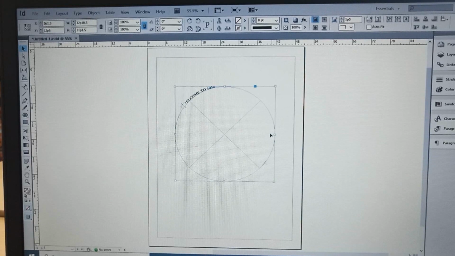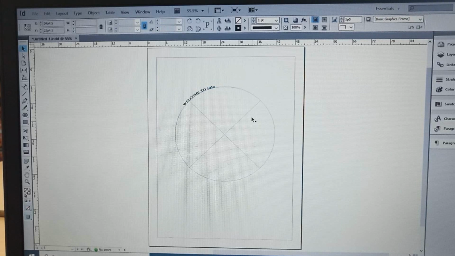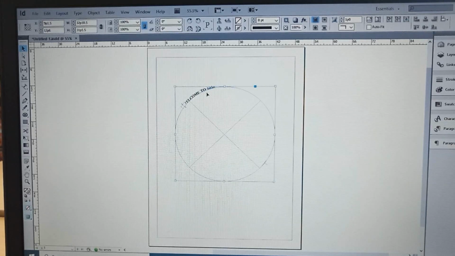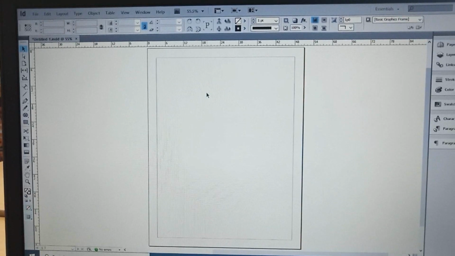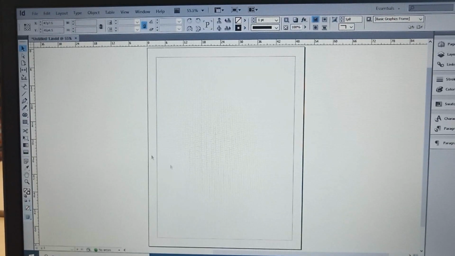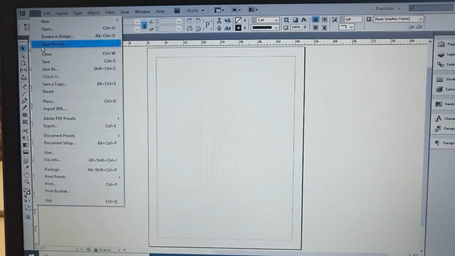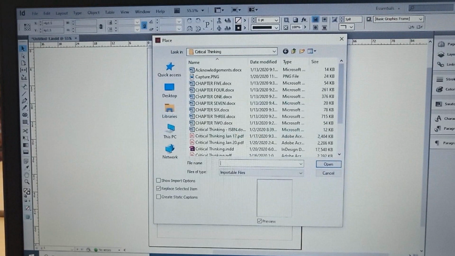Another thing that you need to know as an InDesign beginner is how to import a text. Let's say you have a Word document somewhere, and you want to import it. It's a large text and you can't copy and paste. So you come to File, you go down to Place. InDesign uses Place. If you click on Place, it gives you this, and you can choose the folder where you saved your document. You can choose the specific document.